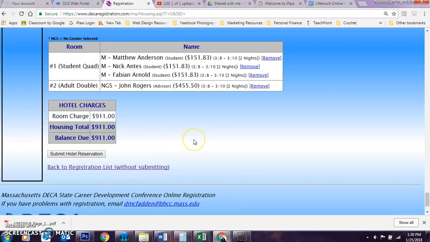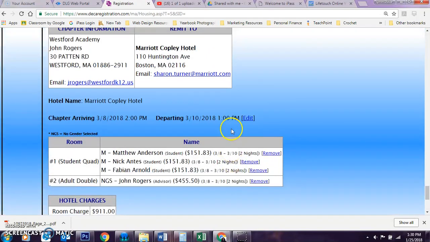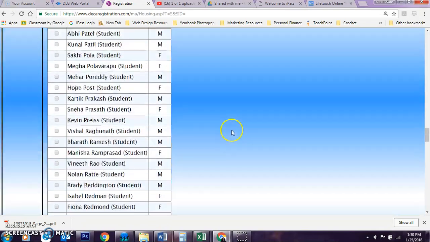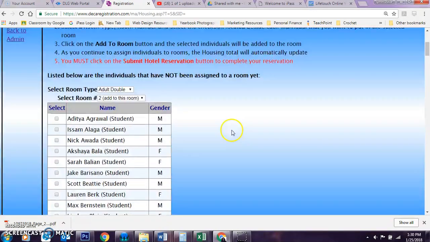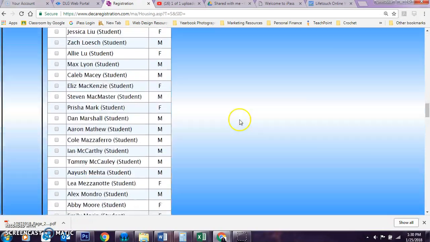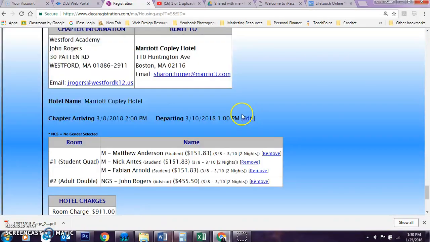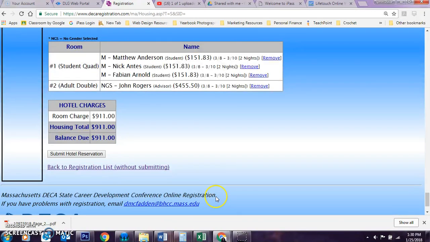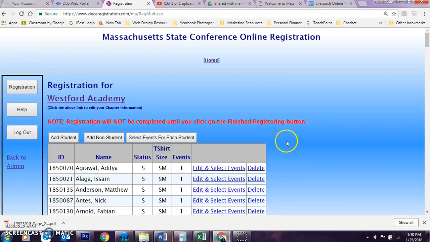Now, when you're done with this process and you're scrolling through, it's going to whittle down how many different people are here on your list. Okay, and once you have everyone booked, you'll have a more substantial list for your registration, and you can go from there. Now, maybe you want to do this in baby steps. You can go back to your registration list without submitting and make some changes as required.